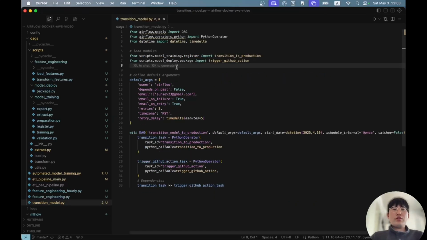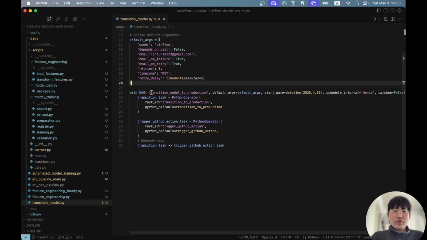To explain the functionality of this DAG, first we import our libraries, import default arguments, and then we define the DAG named transition model to production. And at this moment we set the schedule interval to once. We're going to change this later. Within the DAG, we define two tasks. The first task is the transition model to production, and the second task triggers the GitHub Action workflow. We specify the task dependency here.